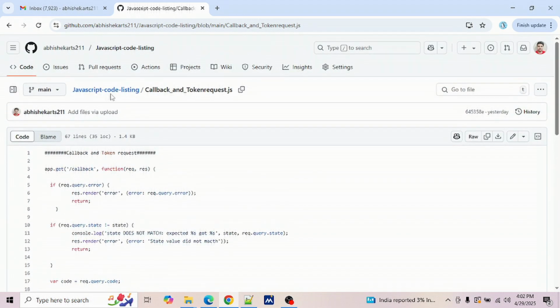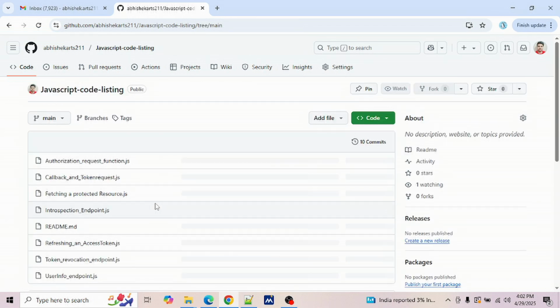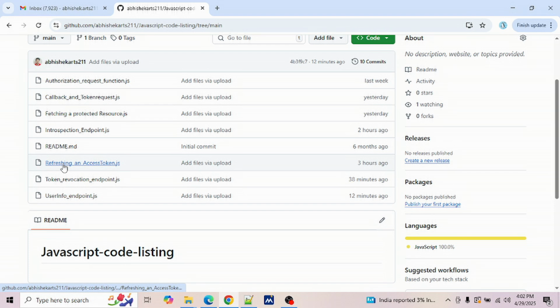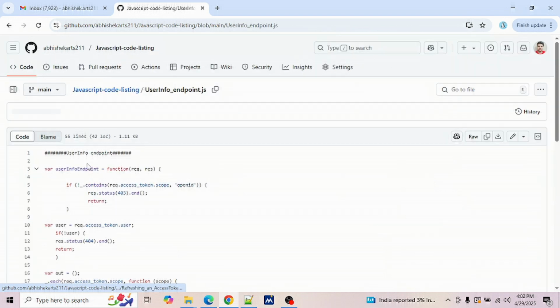Okay, let me show you something else also. So you have fetching a protected resource, you have introspection, you have refreshing an access token, you have token revocation, you have user info. So like that, maybe it will just give you a gist of how things work.